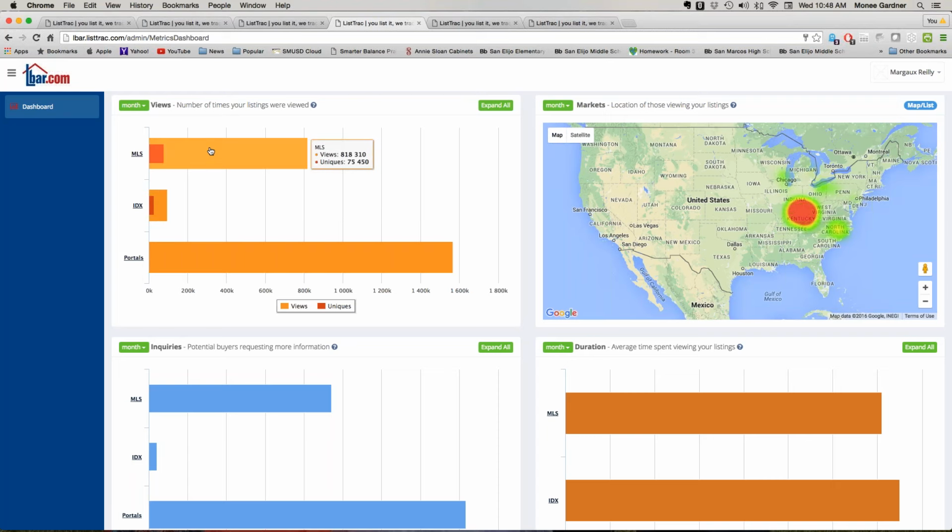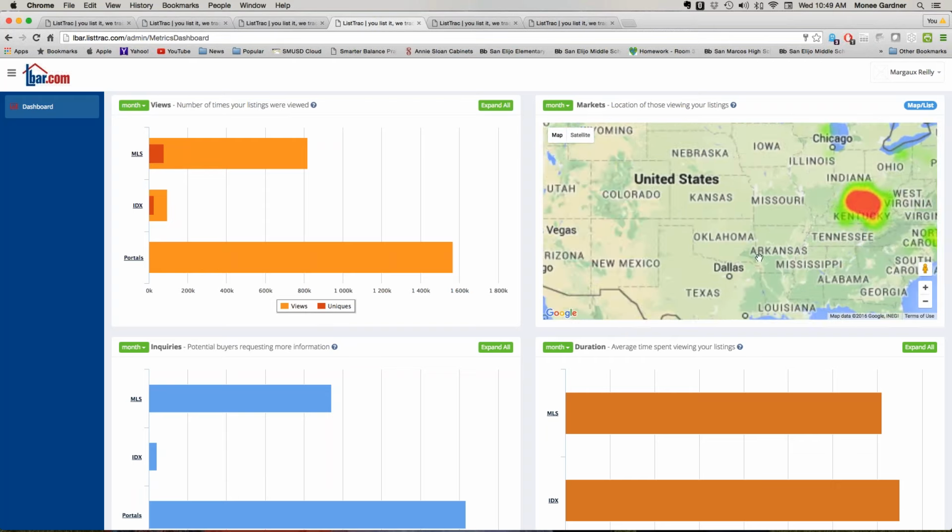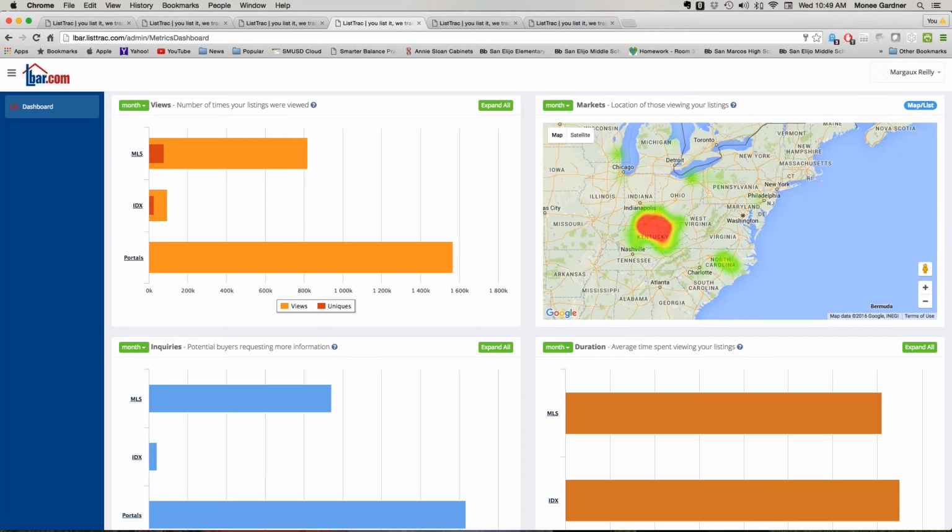The light orange here represents views, and the dark represents uniques. So if I log in, I'm one unique person. I look at 10 listings. That's 10 different views, but only one unique. This information over here actually shows where people are located that are looking at your listing.